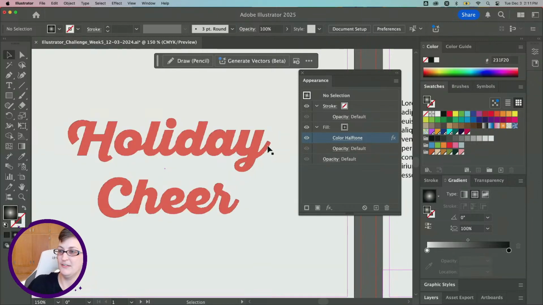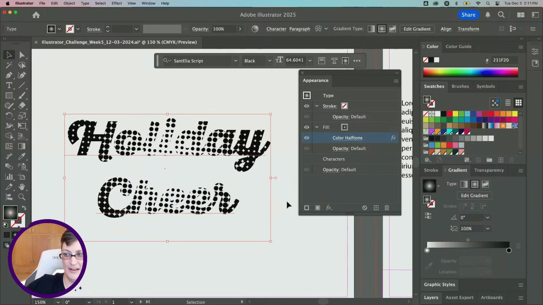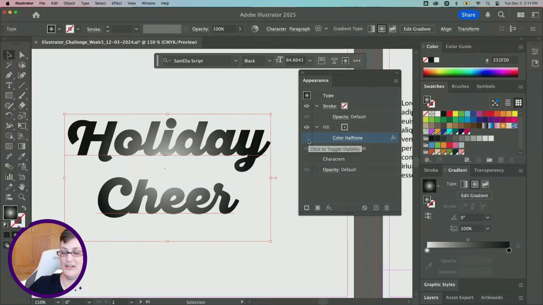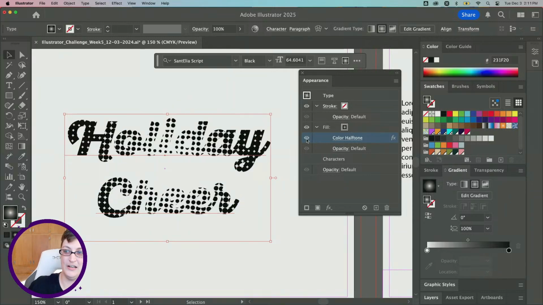All right, so like I said, the halftone effect works on values. So if I go ahead and hide that effect briefly, you can see perfectly clear here that the outside edges, if I turn that back on, those dots are more dense, so they're darker. And then at the center, as it transitions, those dots are fewer and they get lighter.